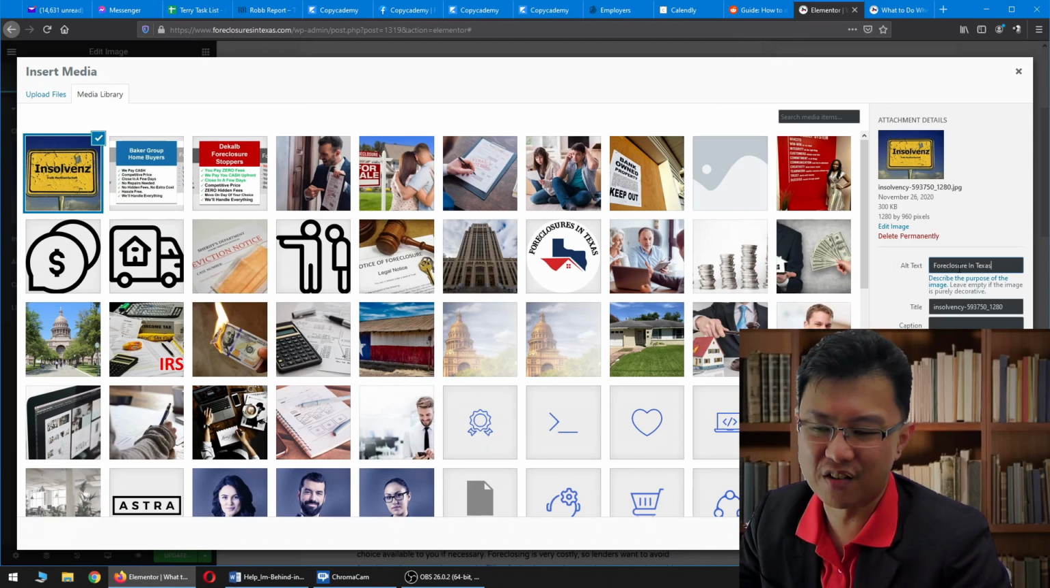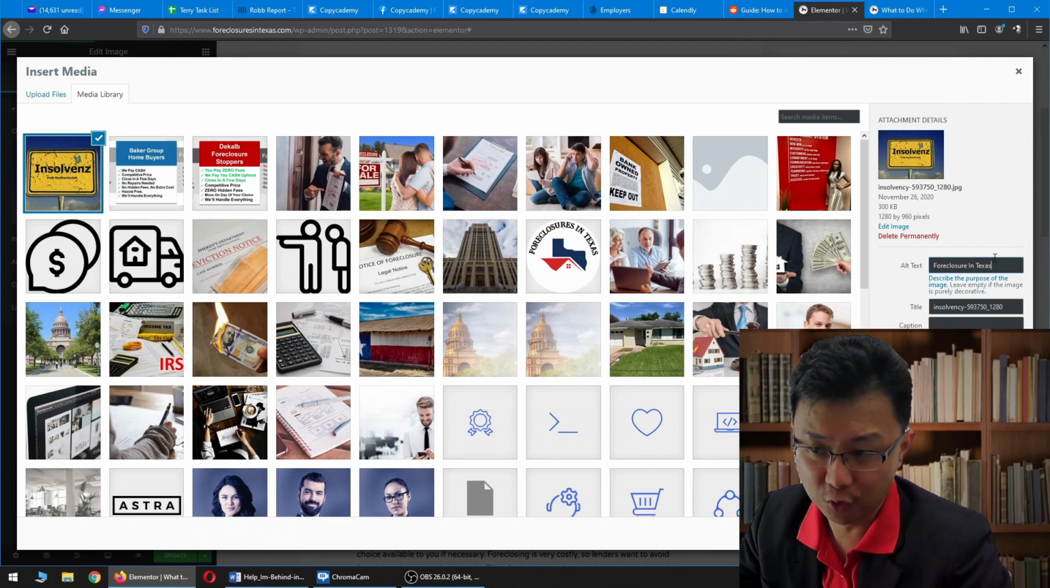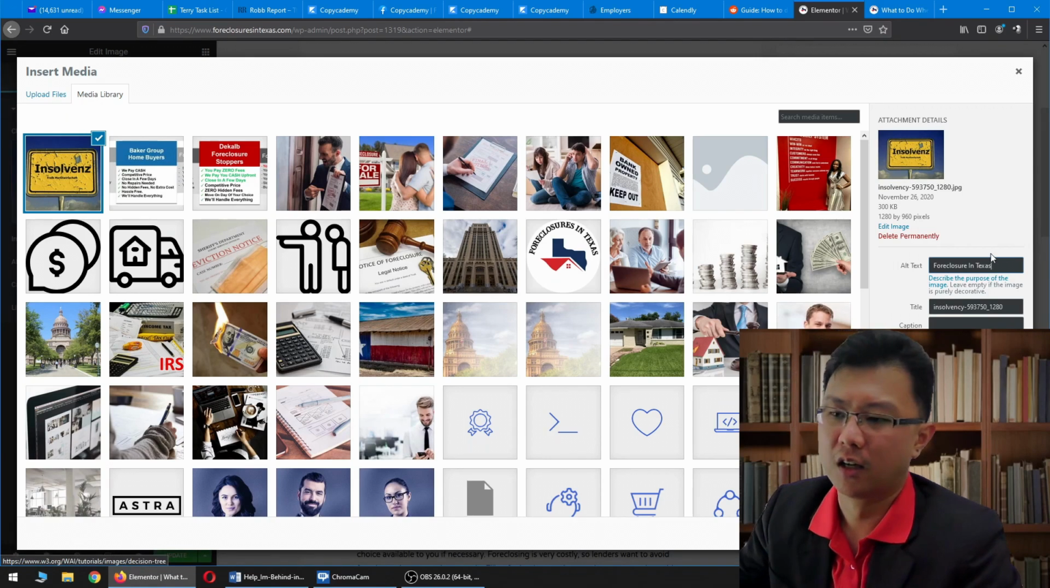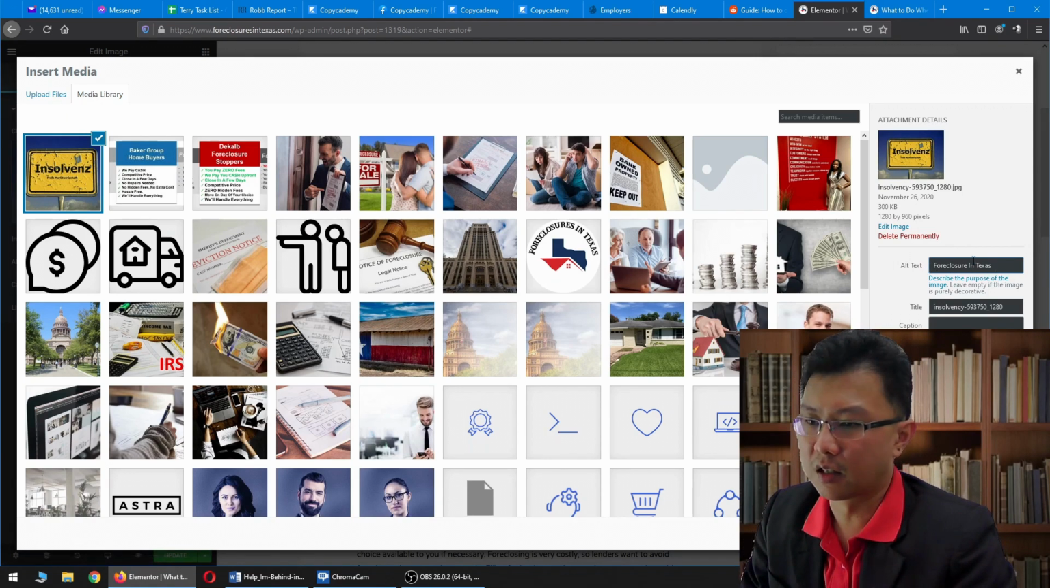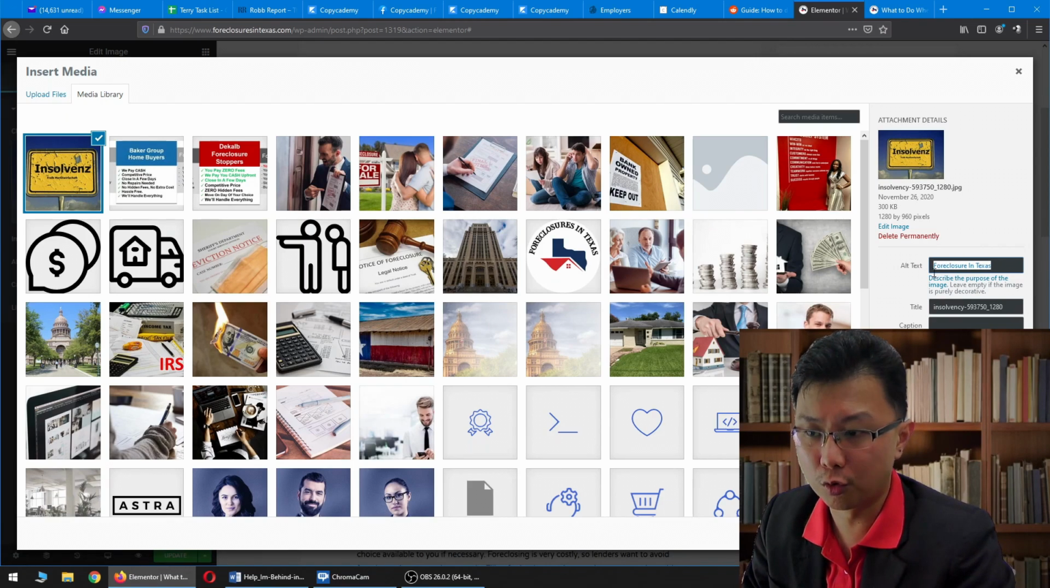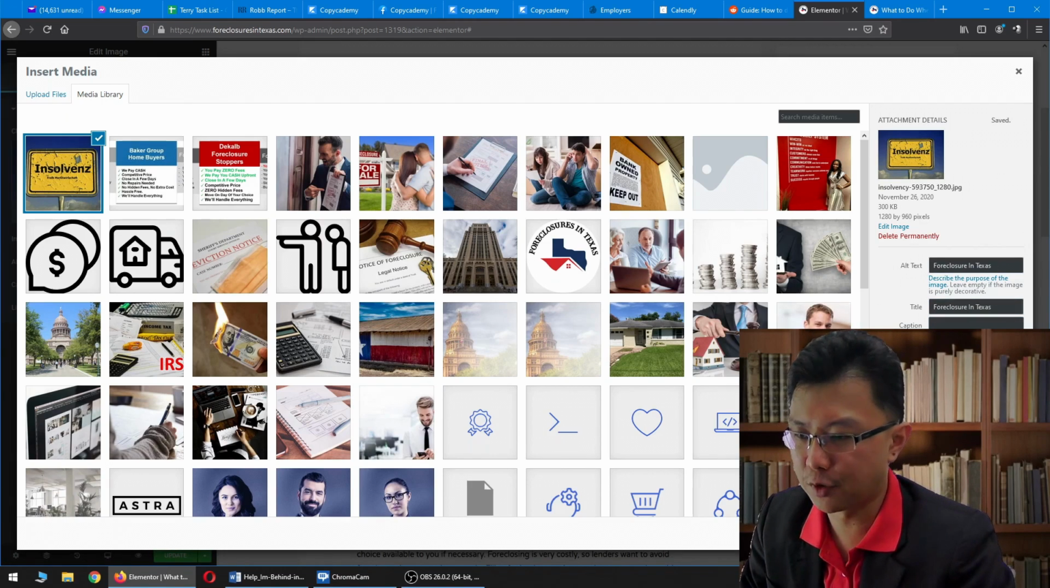This is a very basic way of doing it. There are actually other ways you can do it, but at the very least, let's say the keyword for this article is foreclosure in Texas. Then I'll paste it in the alt text. I'll use it on the title. You don't need to use it on the caption. You can use it on the description.